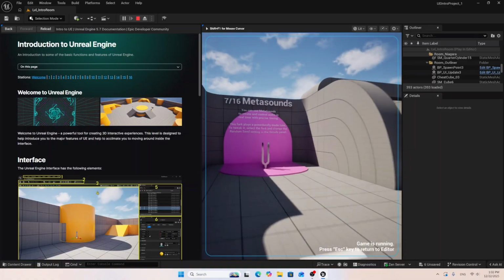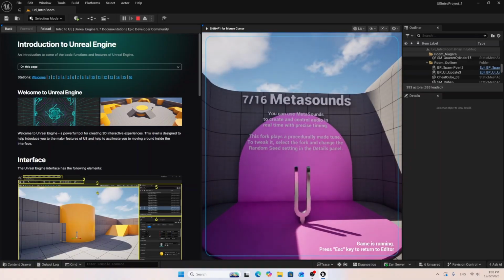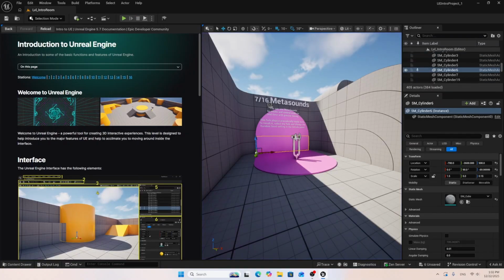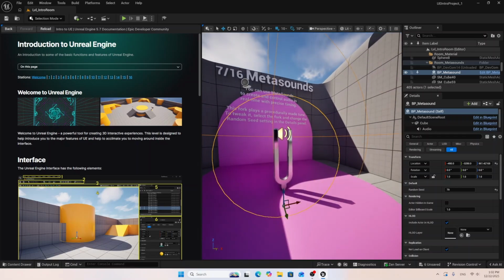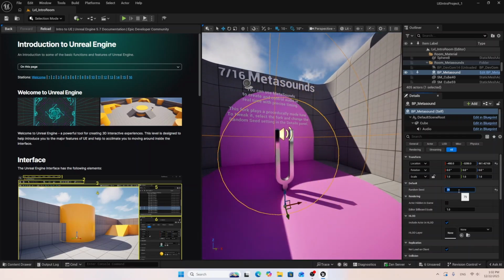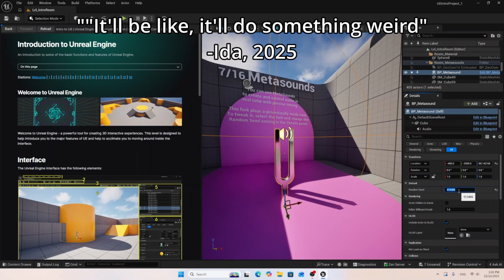Meta sounds. What the fudge? Oh, okay. So apparently, if I change this thing's random seed, it'll do something weird. It'll make it a different sound.